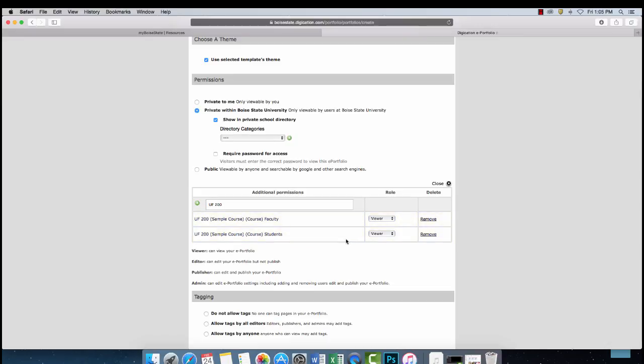Once you've selected the class, 2 new permission lines will appear beneath the additional permissions search box, one for the faculty and one for the students of your class. Adding these permissions will change where your ePortfolio appears for Digication viewers and give the faculty and students of your class the ability to view your ePortfolio more easily.